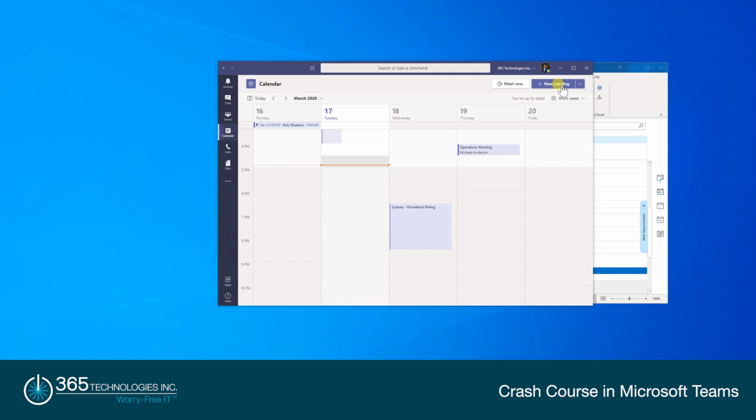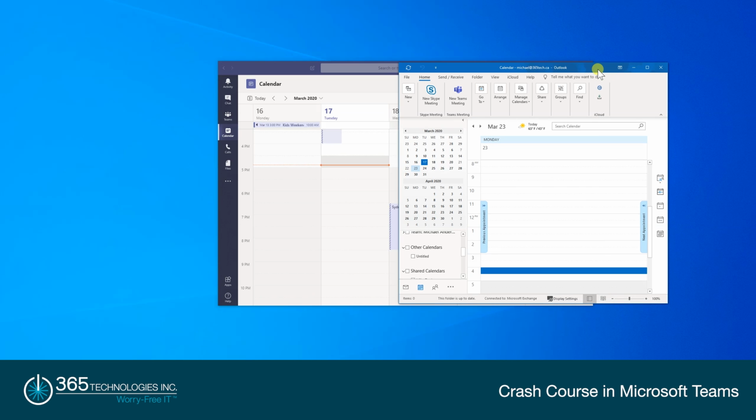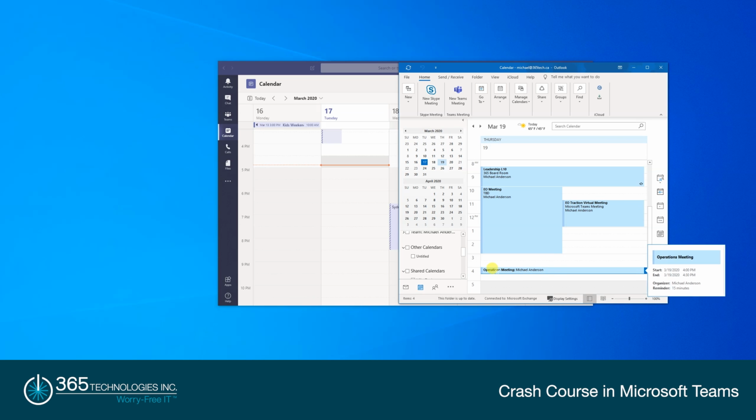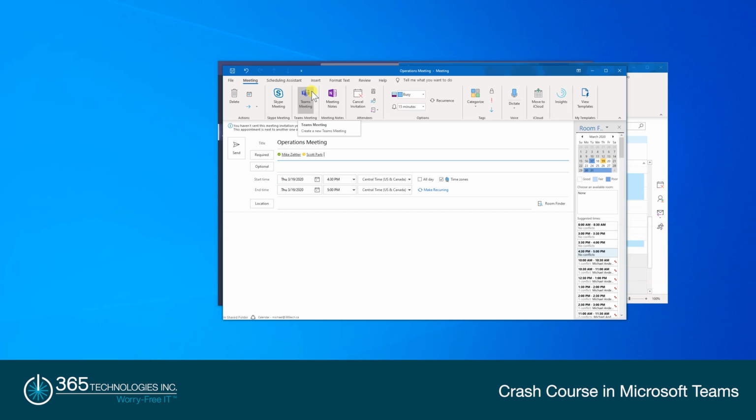If you're logged into Teams using your Office 365 account, this will also carry over into Outlook. And so now you can see that I have an operations meeting in my calendar at 4 p.m. on Thursday. And if I open that up in the banner up top, it will make my location Microsoft Teams, and it will insert the Join Microsoft Teams meeting link.